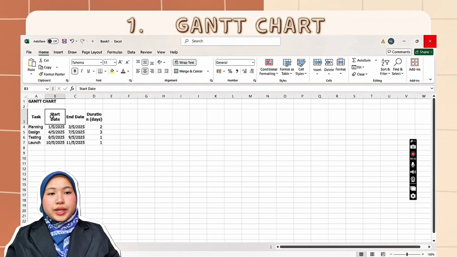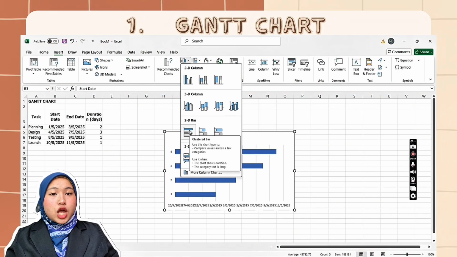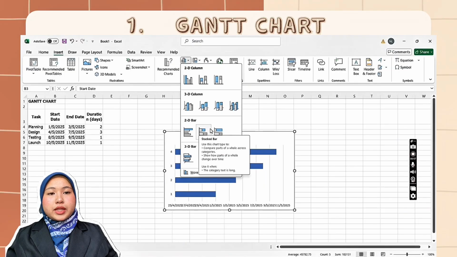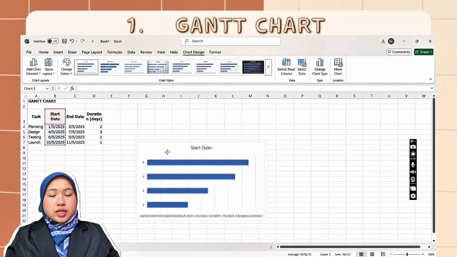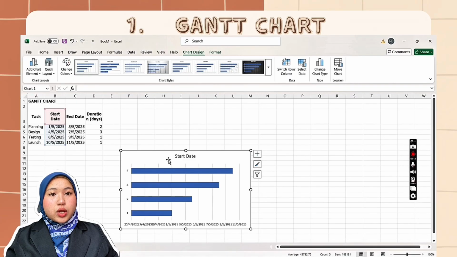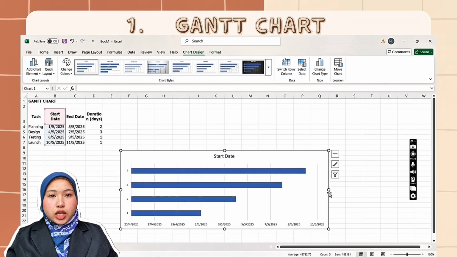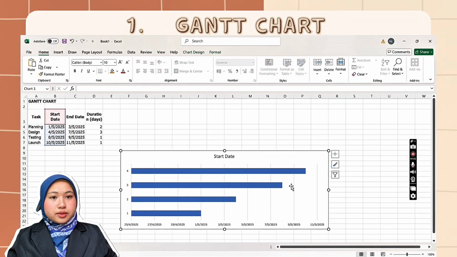Now, I will show you guys how to create a Gantt chart using Microsoft Excel. Step 1. Prepare the data. First, I have already prepared the full data, including the task name, start date, end date, and duration. Step 2. Insert chart with start date only. Now, I select only the start date column. I go to the Insert tab, select bar chart, and choose Stacked Bar.